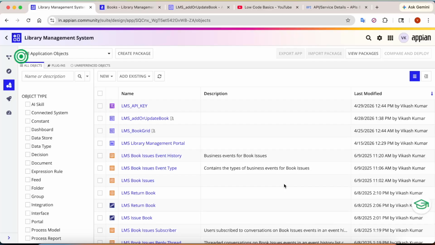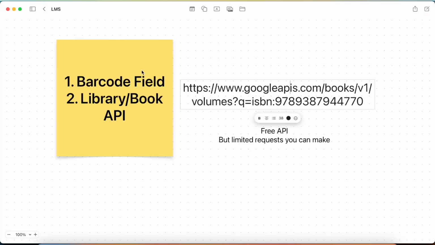Now that you have seen the working of the barcode reader, we are going to configure this in our Appian. So let's see what things are required. First is a barcode field to scan the barcode, and the second is the book API, so that by ISBN number we can get details of the book, and this is the Google API which will be used here. So first of all we have to configure the Google API.